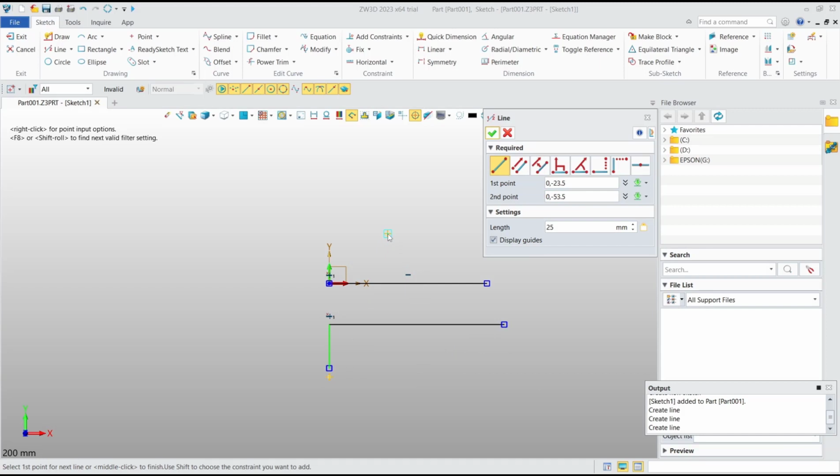Okay, that's it for basic ZW3D, how to draw a line from two points.